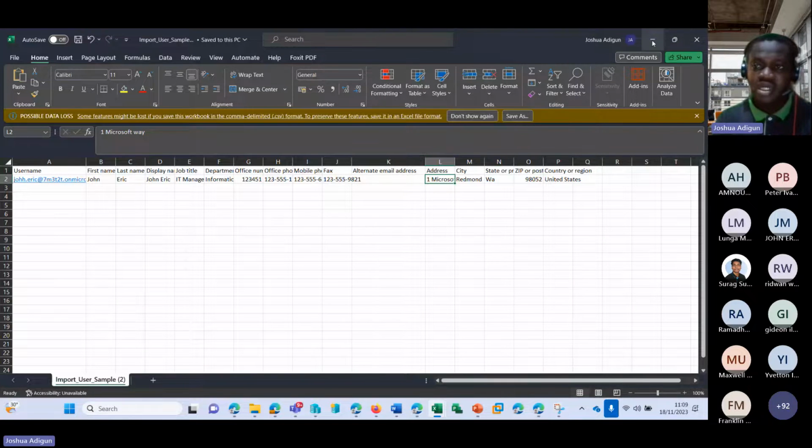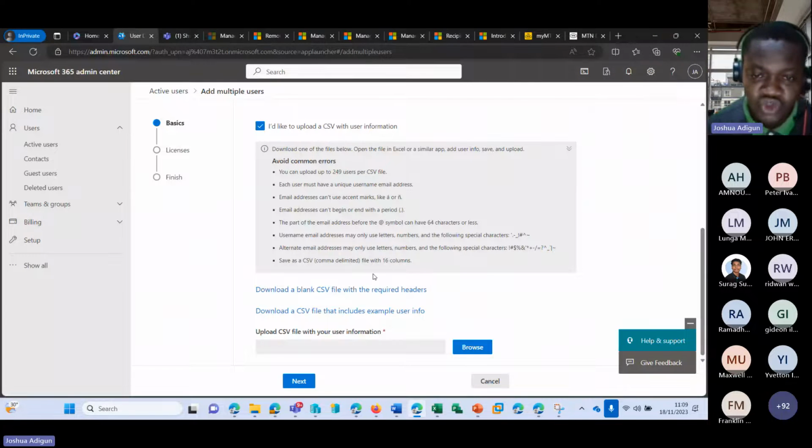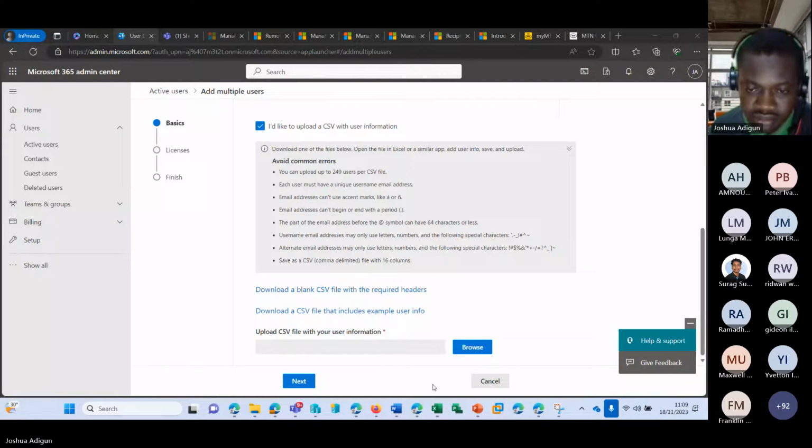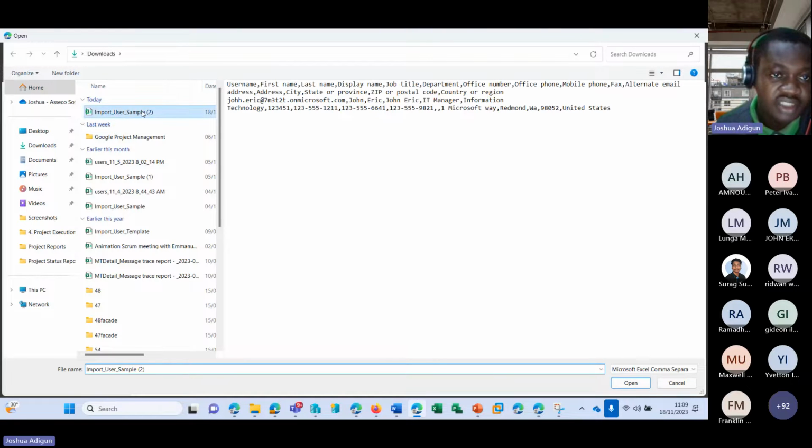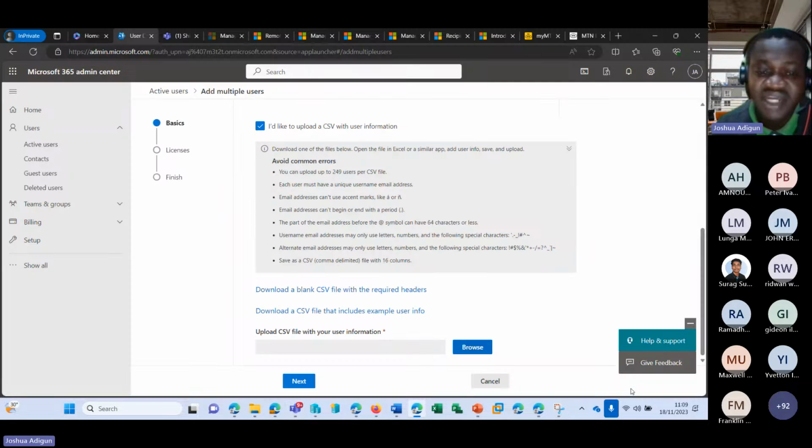So let's go back. I close this. Okay, so I come back here and then I click on browse. I select this and then click on open. If there are errors, it will tell me. Can you see it validating? If there are errors, it will show me.